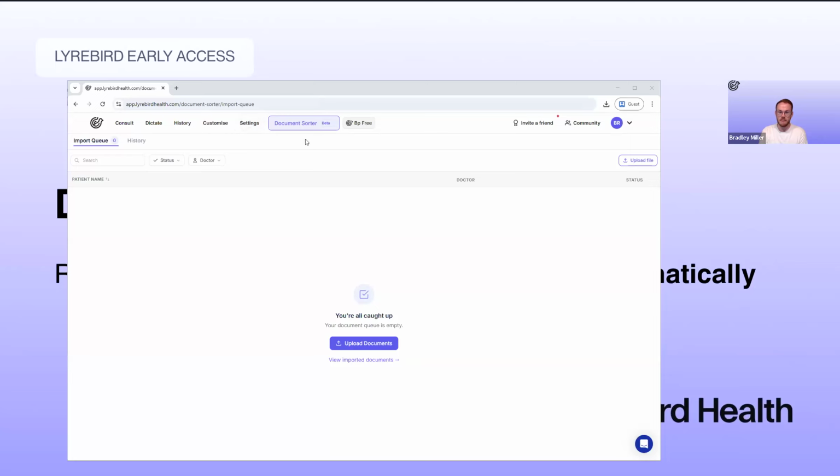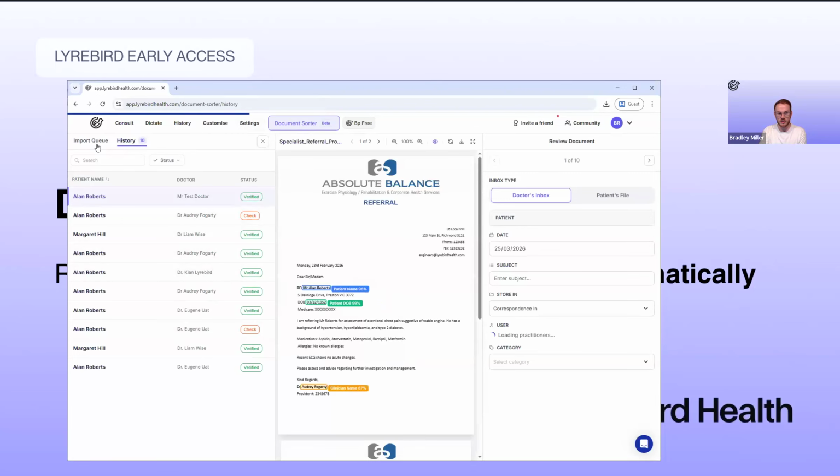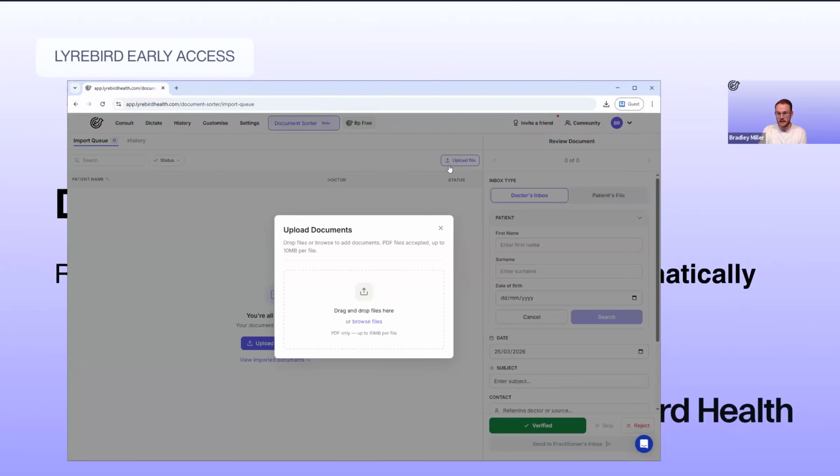Once I'm in here under document sorter, once you log in with your receptionist account, you'll have access directly into document sorter. We then have a queue and also history. In your history, you'll be able to view any previous documents that you have uploaded and whether they've been verified and checked.